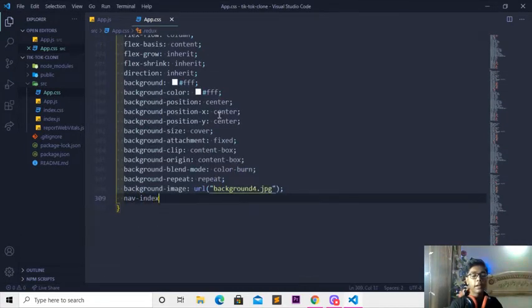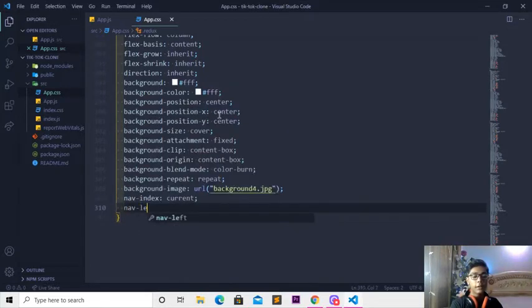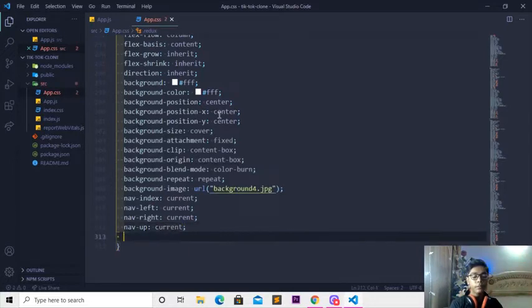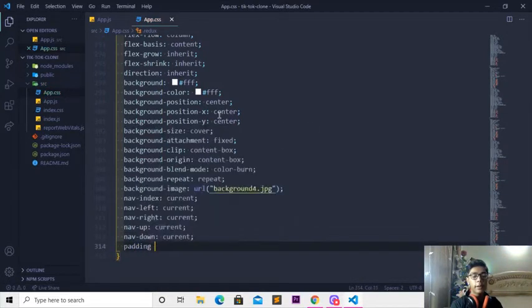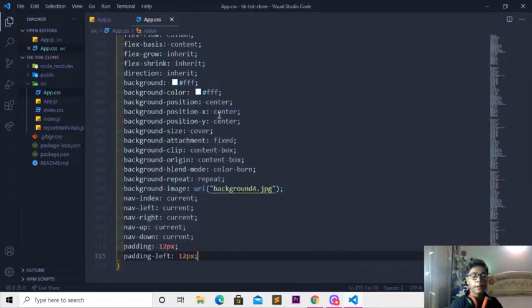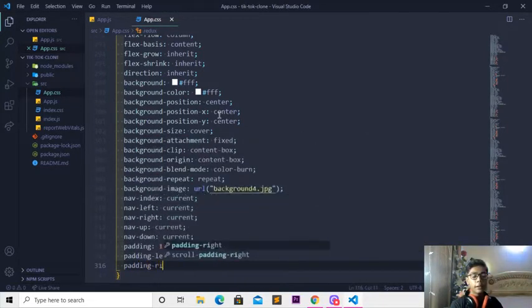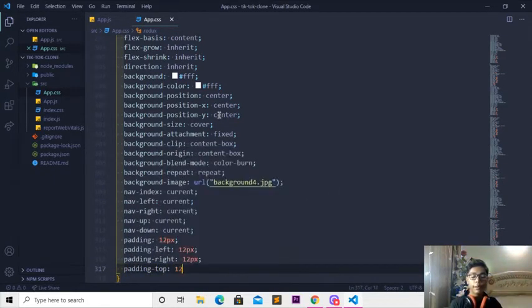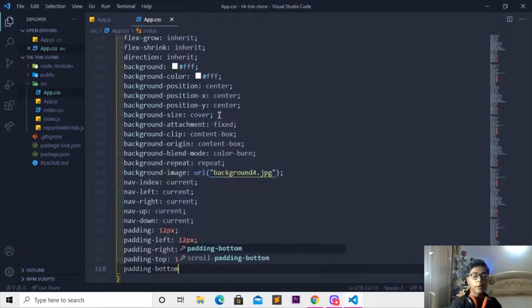Then you have to write nav index current, and then nav left, which will be current, and when you're done with that, I'll be coming underneath writing nav right current, and here I'll be also writing nav up current. So when you're done with that, here I'll be writing nav down current. Then I'll be writing padding, which should be 12 pixel, padding left, which should be also 12 pixel, padding right, which should be 12 pixel, padding top 12 pixel, and padding bottom 12 pixel.